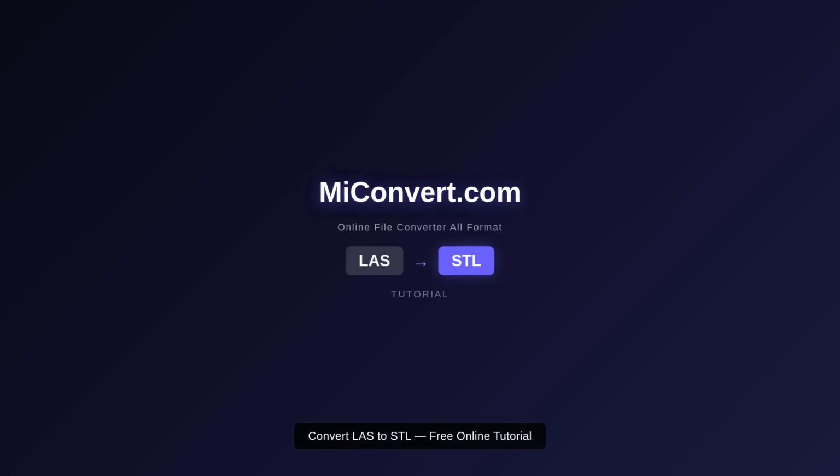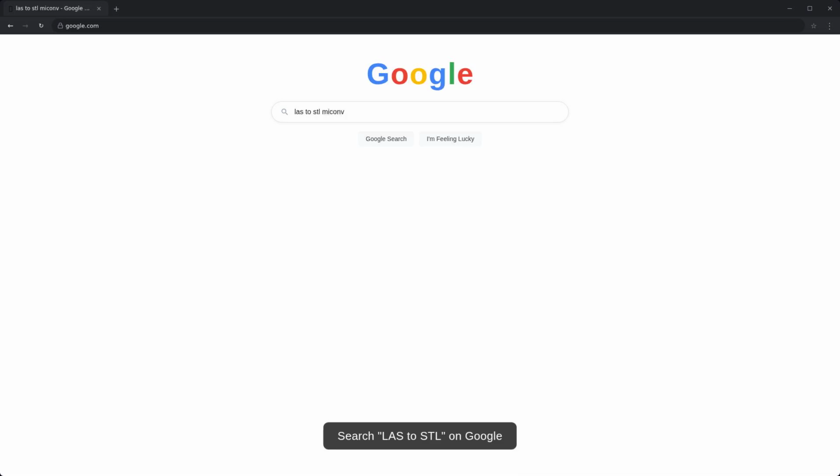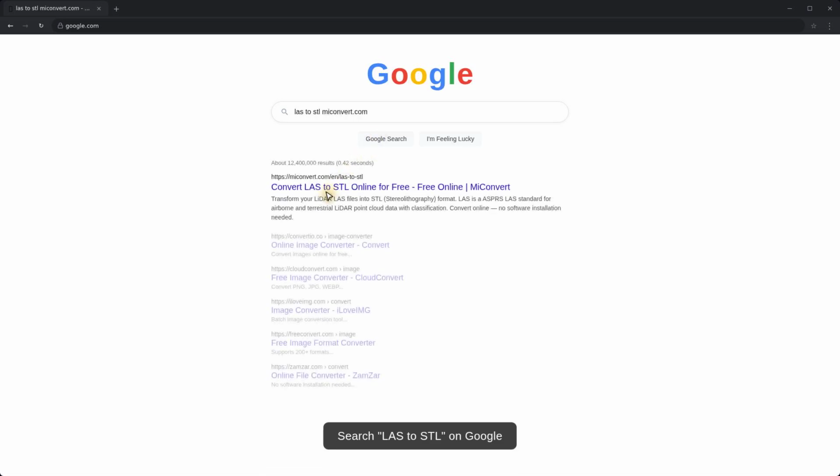Welcome to MiConvert. In this tutorial, I will show you how to convert loss files to STL format, completely free and online. Open your browser and search for loss to STL MiConvert.com. Click on the first result to go straight to the converter.